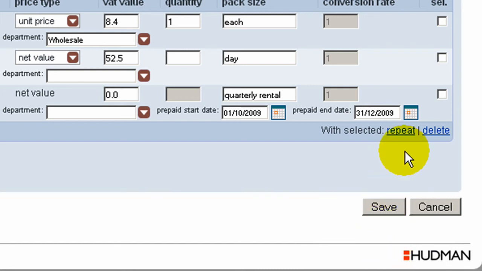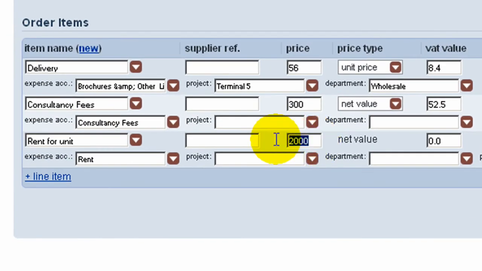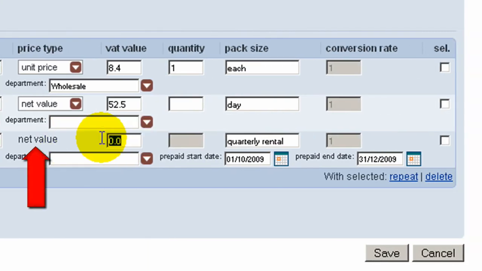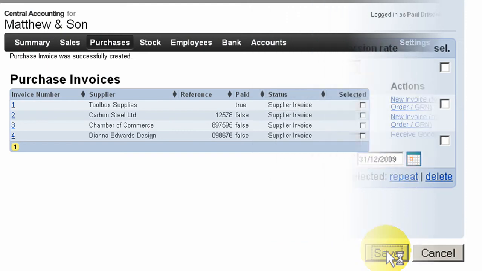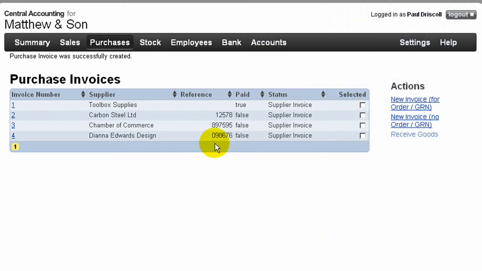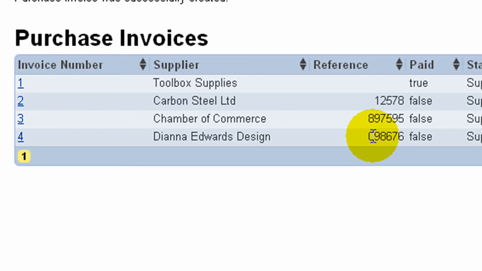This will allow the application to allocate that cost based on calendar days to each of those monthly periods covered by the date range. 31 days to October, 30 days to November, and 31 days to December. In this case, because this is a prepayment item, you'll see that the price type has defaulted to net value, but we can enter our VAT as normal. Once we're confident that the details correspond with the supplier's invoice, we can click Save. That invoice is now listed with the others on the Purchase Invoices listing screen.